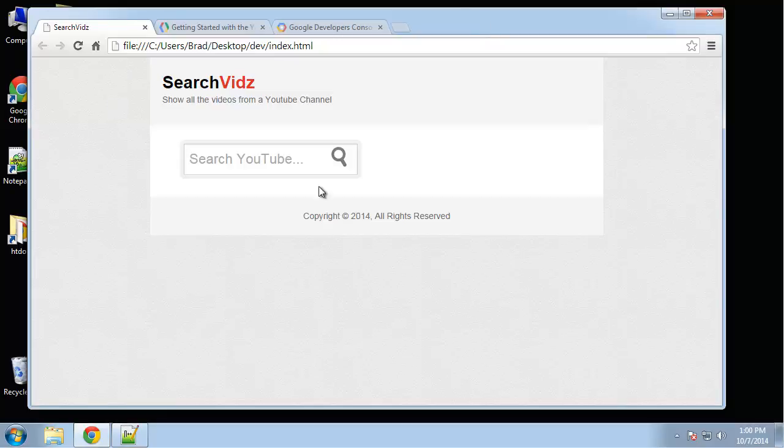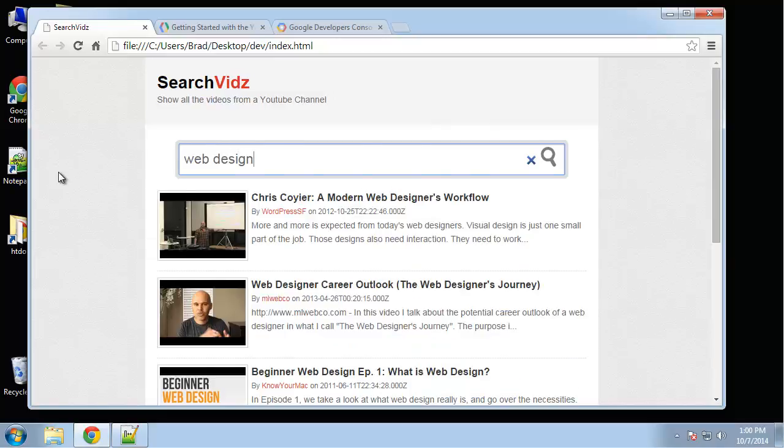Alright, so we have this really simple, clean looking template with this search box, and if we click in it, it does a little animation, opens up. If we click out of it, it goes back. That's a little jQuery right there that we'll have to do. And then we can search for something, let's just say web design, and you can see that all the results come up nicely on our site.